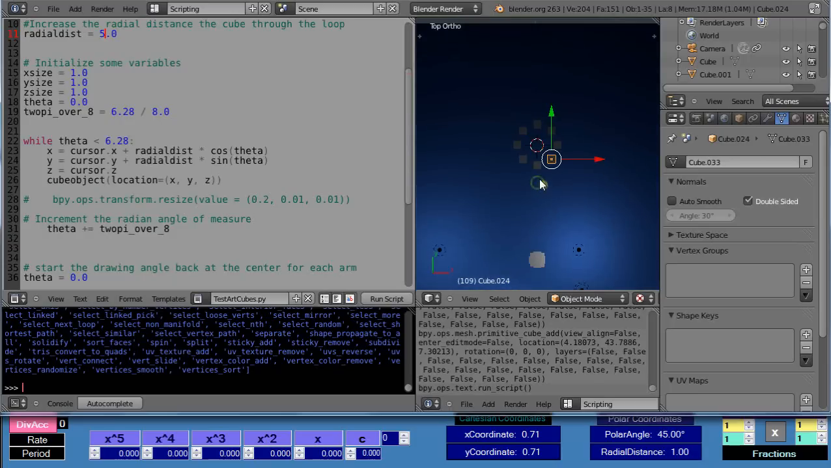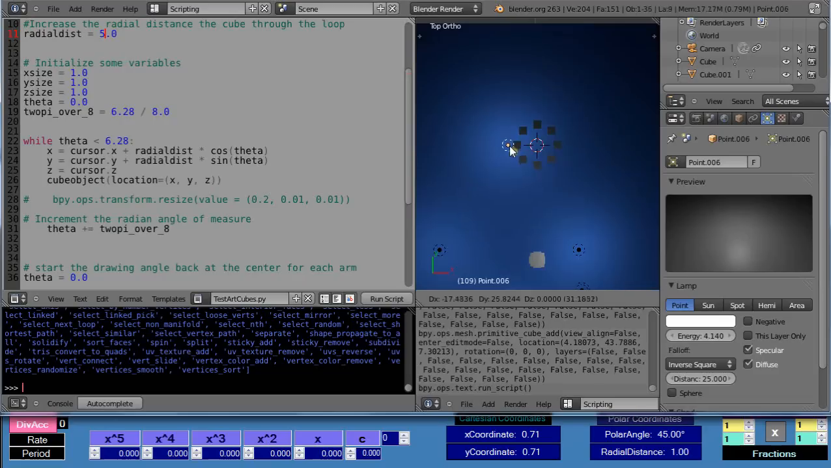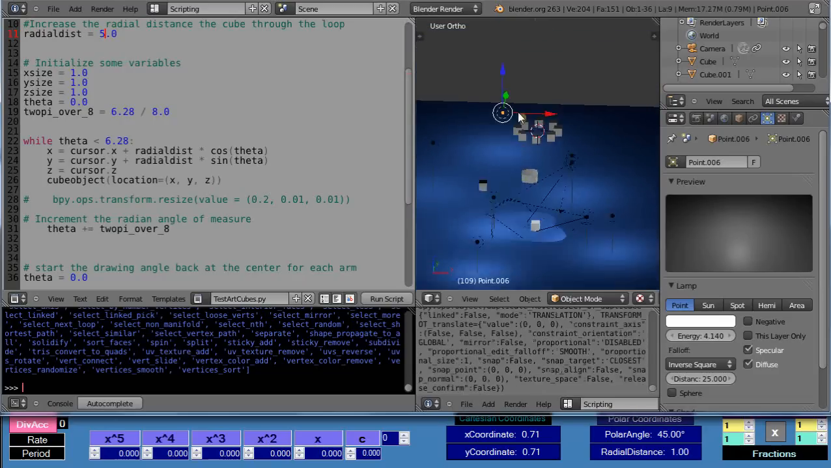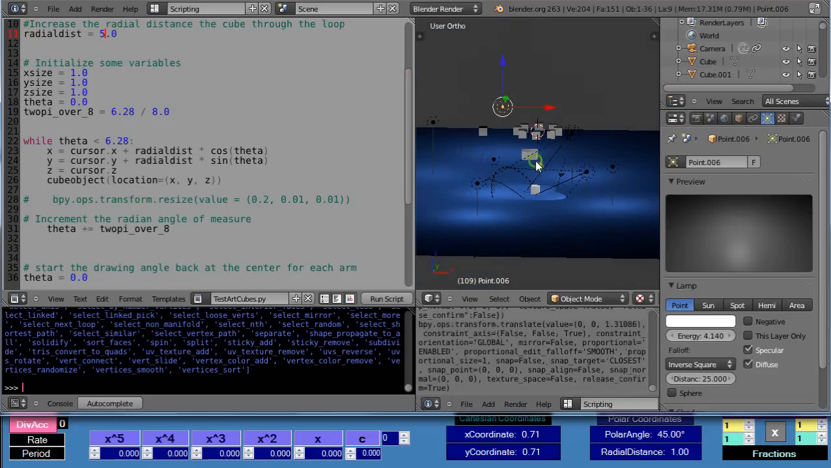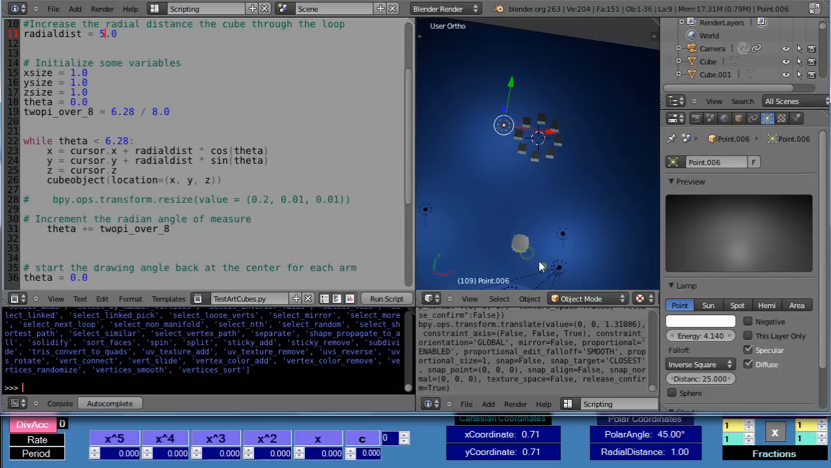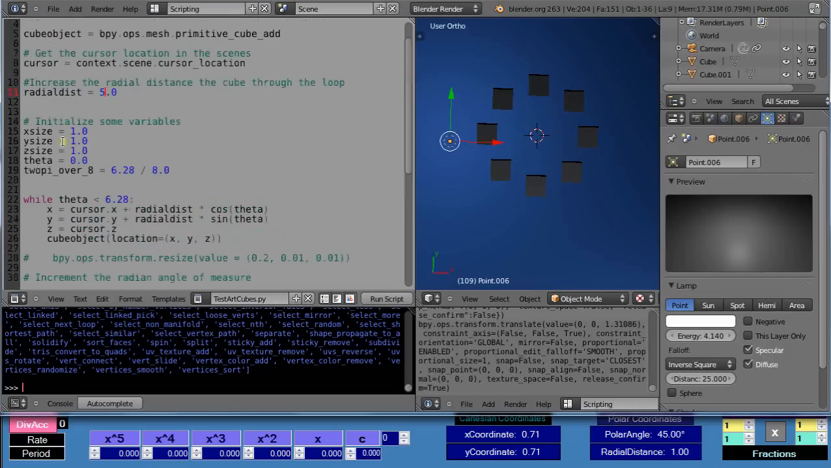Let's grab a light. Shift D, I'll copy the light. I'll move a light over here so we can at least see something going on. And I better move that light up so we see above it. Like that. We can kind of see it there. So there it is. We placed all 8 cubes, 1, 2, 3, 4, 5, 6, 7, 8, around the circle based upon this simple loop.